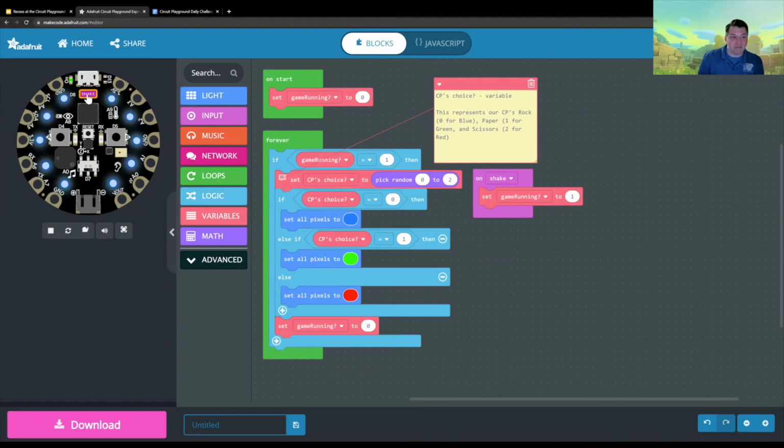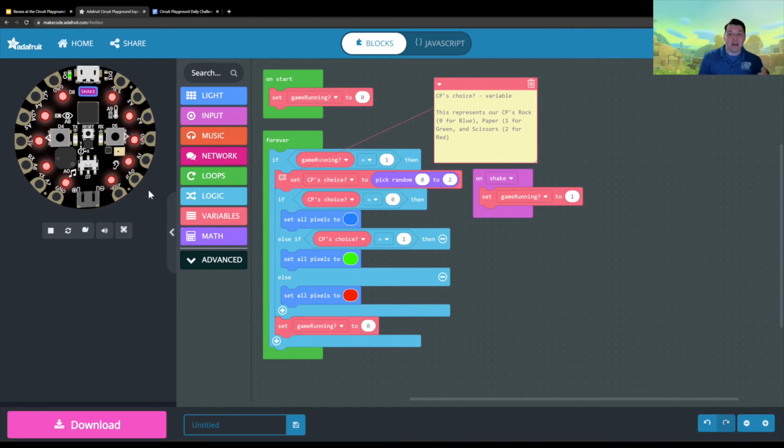Okay, I was getting a little worried when they were all green there, but remember, random numbers always do weird things. So as you can see, it'll stay blue until I shake it, and it may stay the same, it may not. So now the Circuit Playground is picking. If I go 1, 2, 3, shoot, and I do scissors, and I shake it at the same time, it just did paper, because that's green, I win.